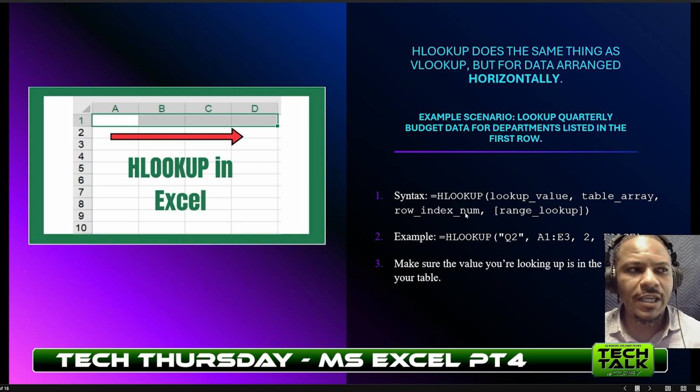So you'll need to be able to count where this data is. So like here, our row index is 2. So basically everything here, if you're following my cursor, everything that's in row 2 where the arrow is flowing is what data you want to return.